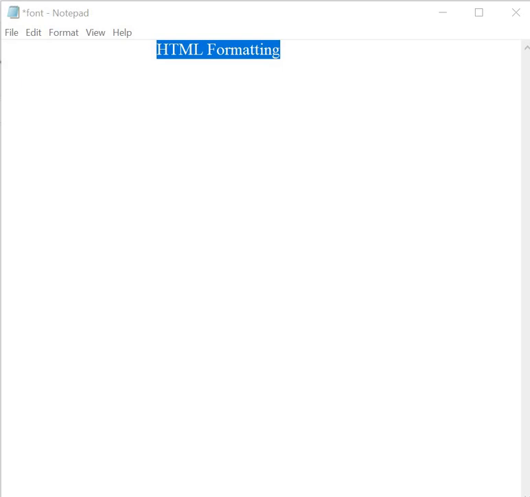So let us go through these 14 HTML formatting tags one by one, writing HTML code. So let me start with an HTML code to demonstrate this HTML formatting.